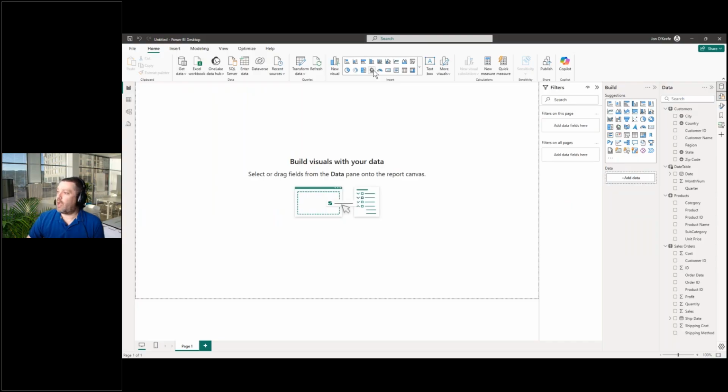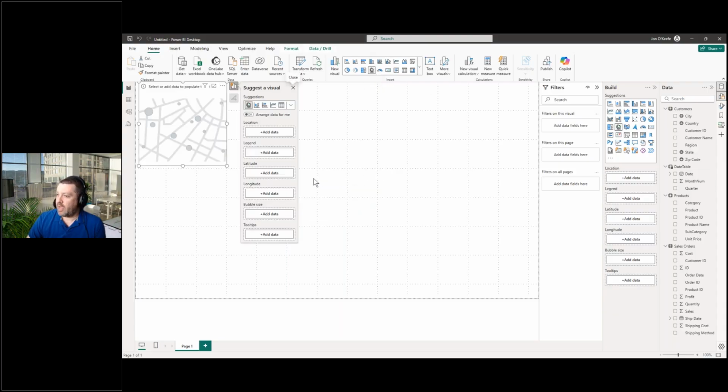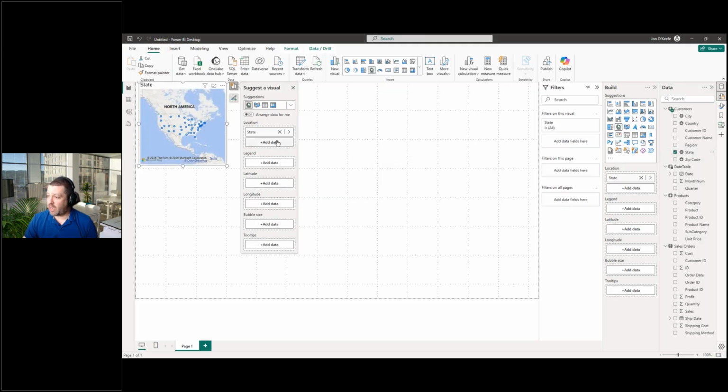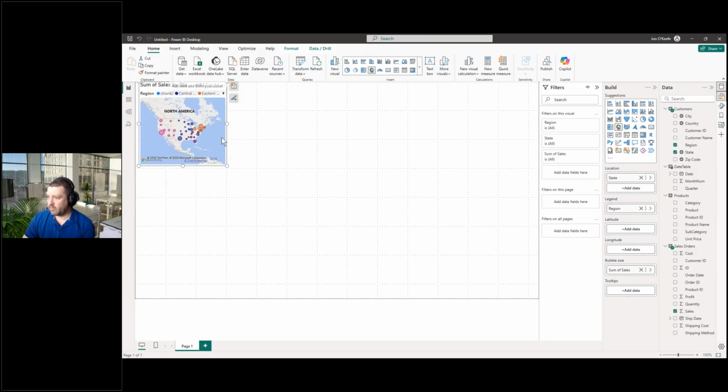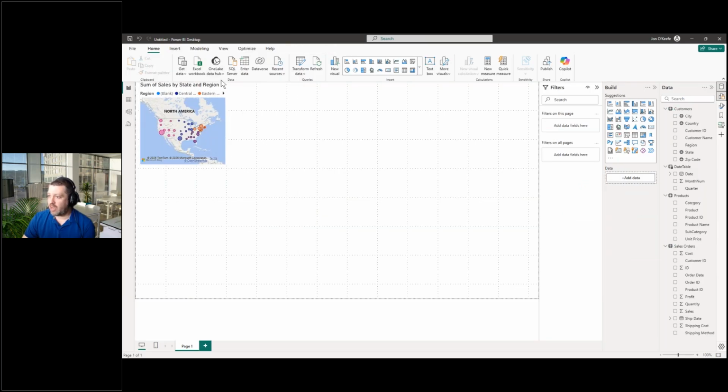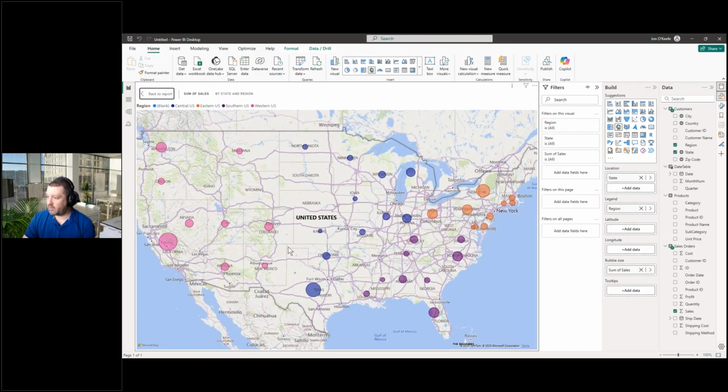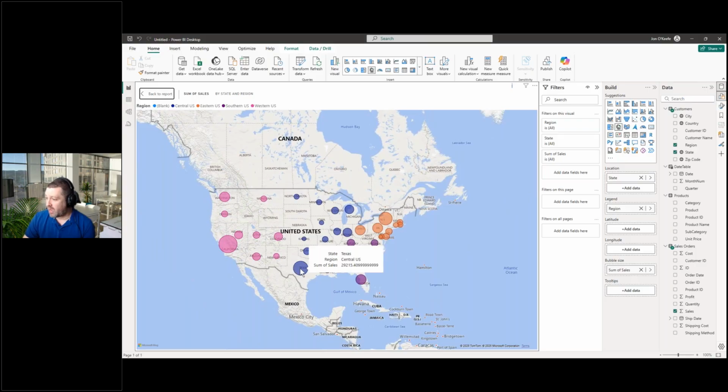To build a map, I suggest I select the map visualization. And now I'm going to load the data into it. We're going to analyze our sales data at the state location. We're going to look at how we're doing in sales. And then for my legend, I would like to go ahead and see my regions. And just like that, I have quickly built a map that shows sales.